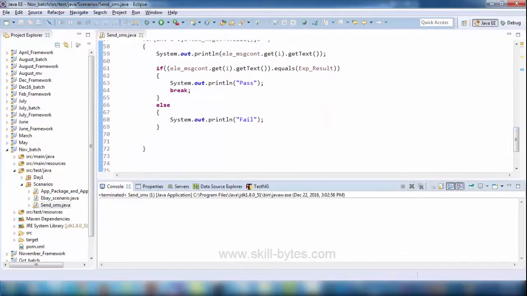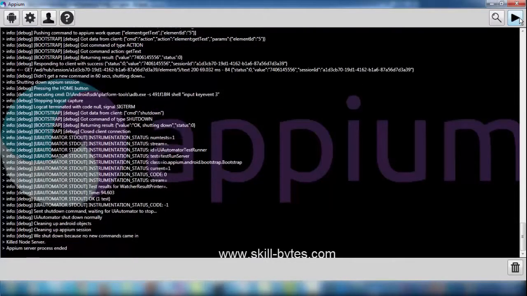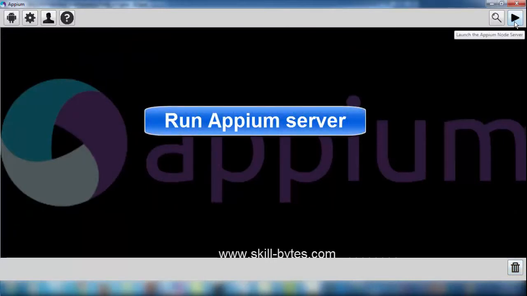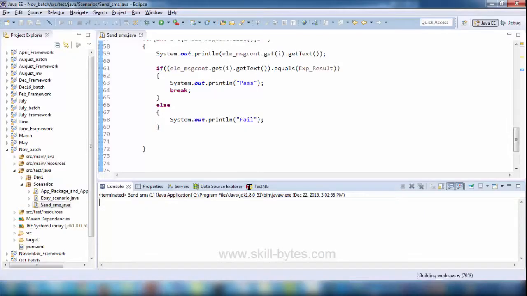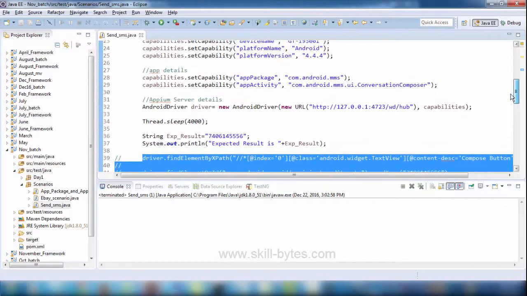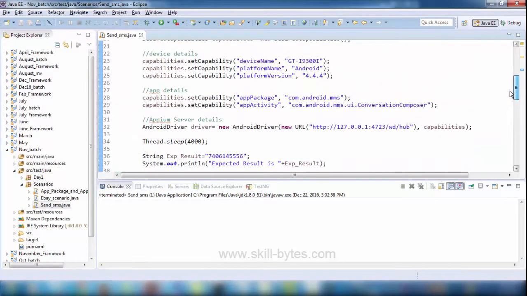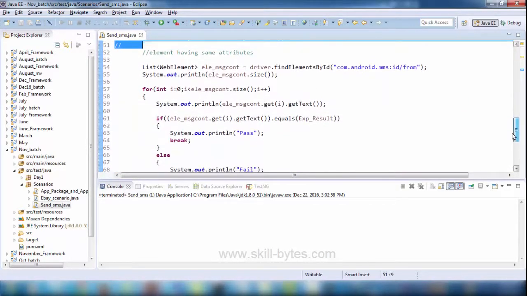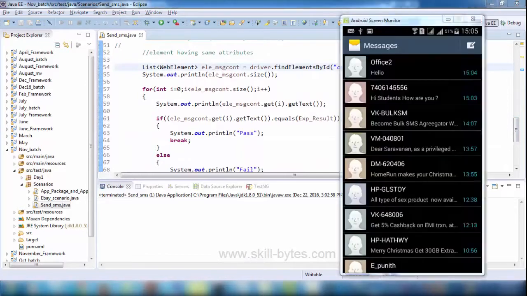Let me stop the APM server. Okay, start the APM server. Now what exactly is our code going to do? It will open the app, basically it will open the message. Then in the message container area, it will collect all the elements, validate, and give the result. Last time it was pass.